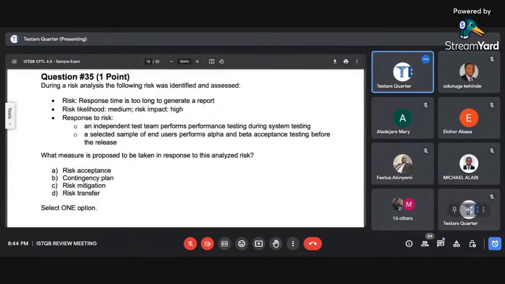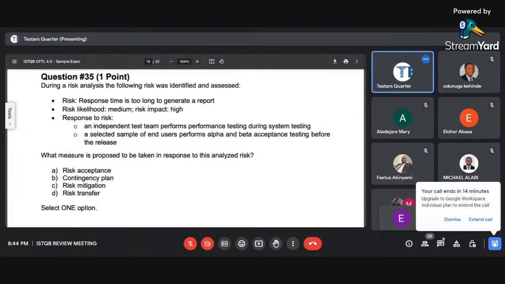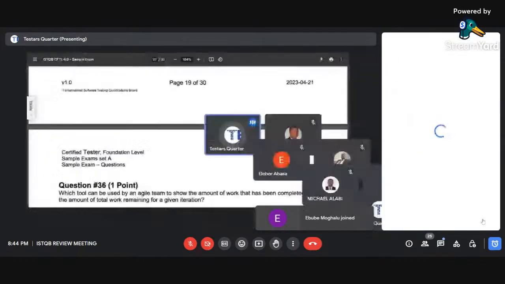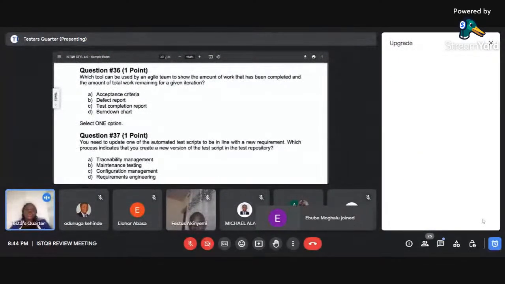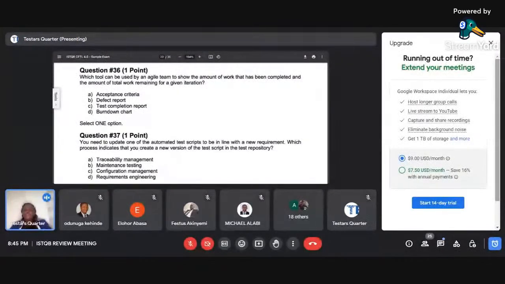That's all. Next question. Ebube, thank you for joining late. Number 16. Which tool can be used by an agile team to show the amount of work that has been completed and the amount of total work remaining for a given iteration? Acceptance criteria, defect reports, test completion reports, or burn down charts.